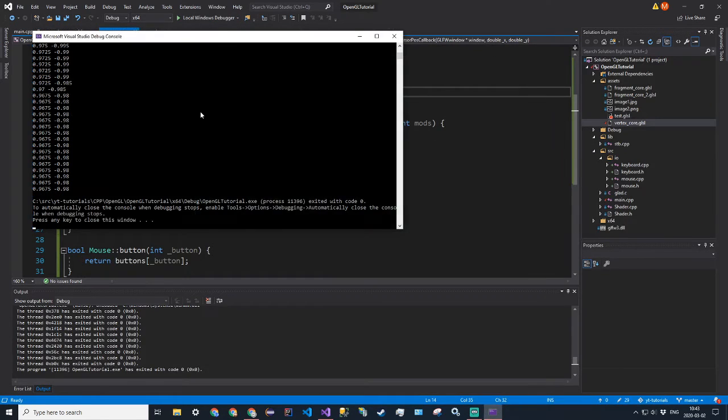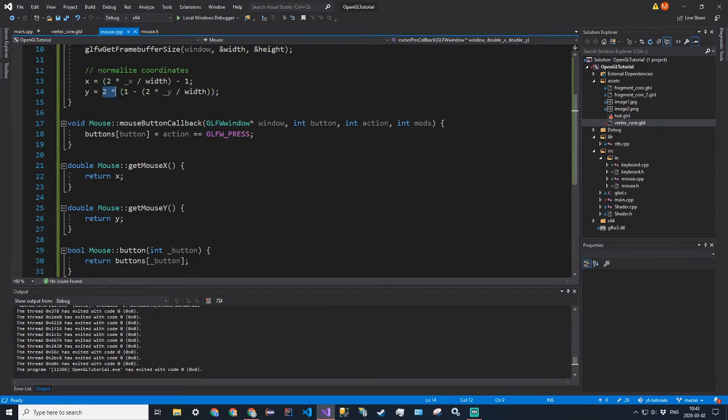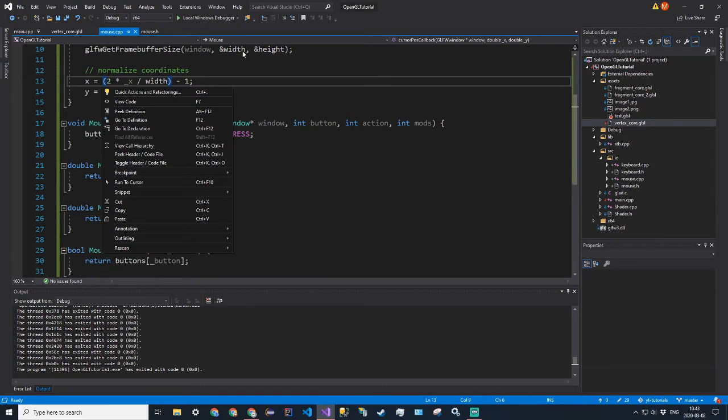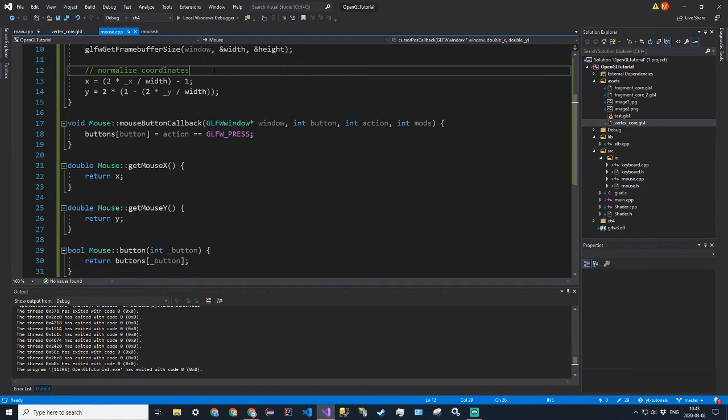Alright. For some reason I had to multiply everything by 2, but there's no standardized formula for this. But that's the best I can get right now. Okay. Nice. Alright, so that's the mouse. Now let's move on to the last thing, which will be the joystick.